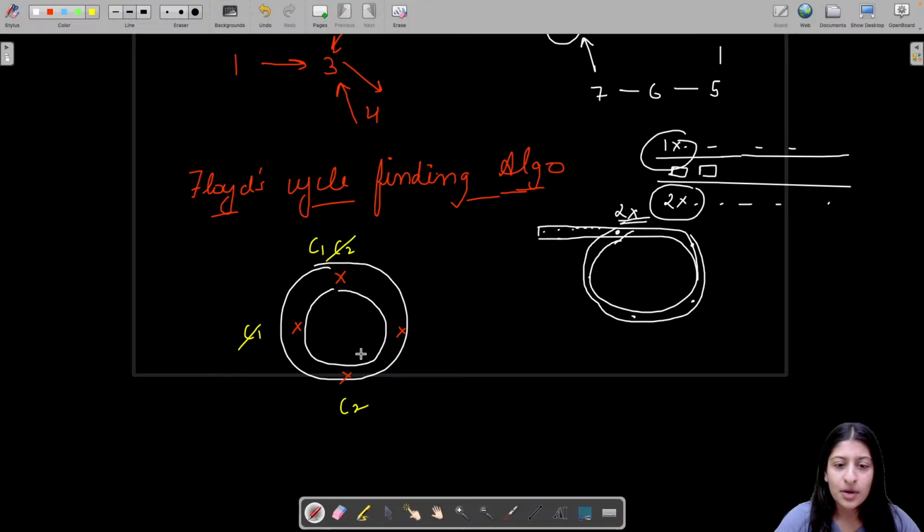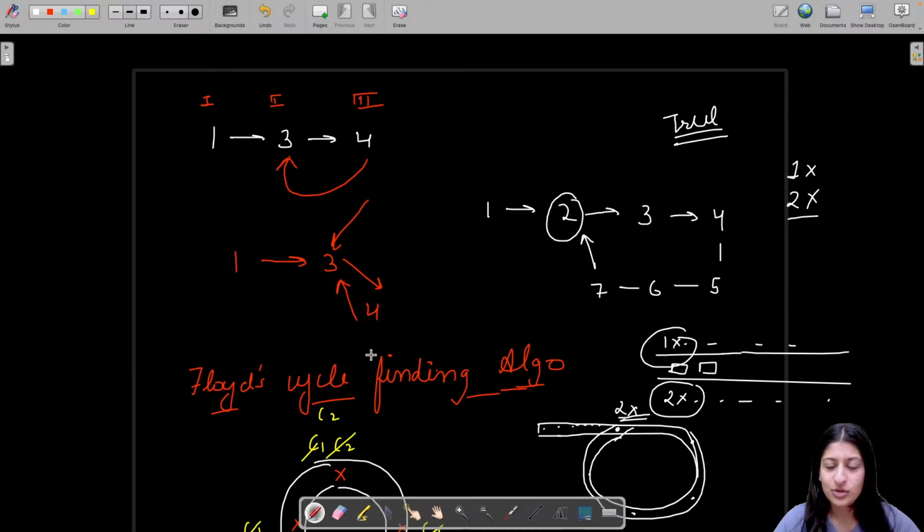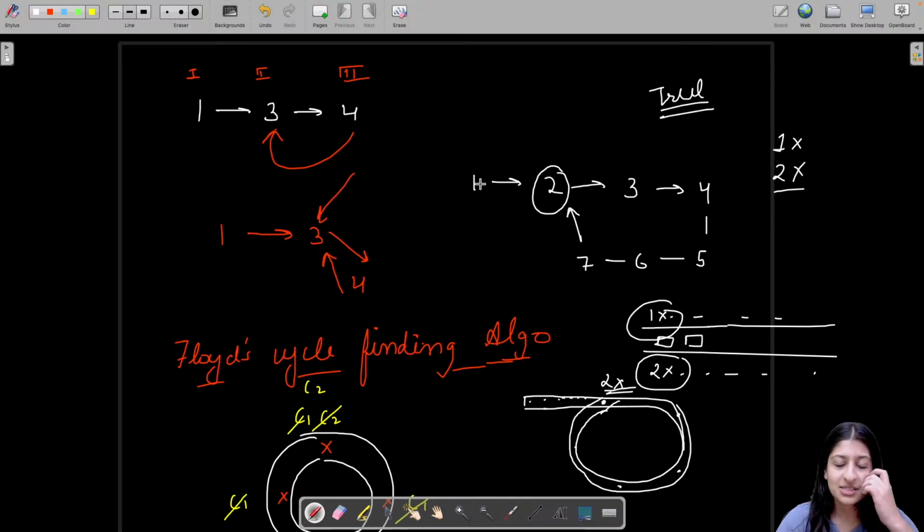Now in the next step, C2 will move 2x, okay. So C2 will come here, but C1 will go here. In the next lap, C2 which was present here will come here, and C1 which was present here will come here. So there will be a point, no matter after how many laps, they are going to collide, right? So that is the entire intuition behind this.